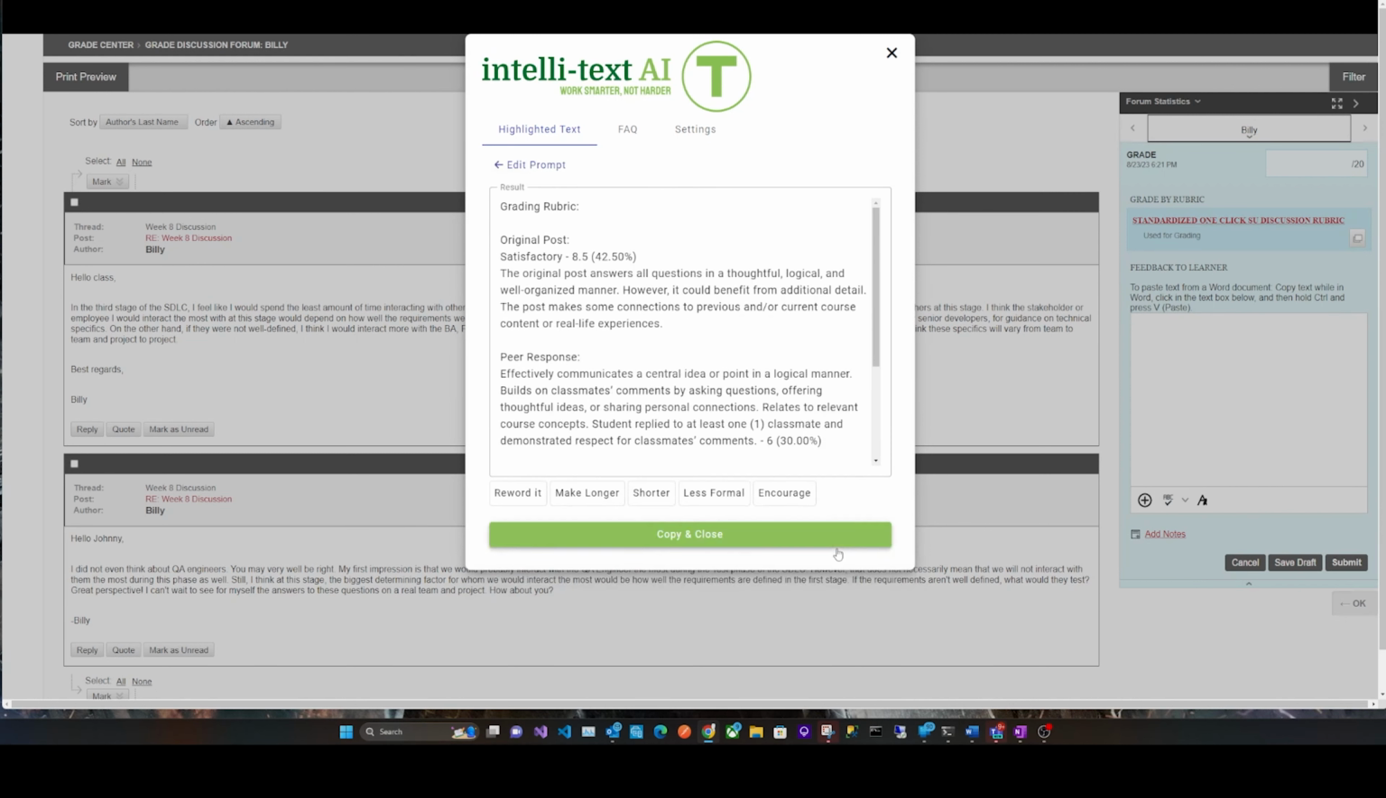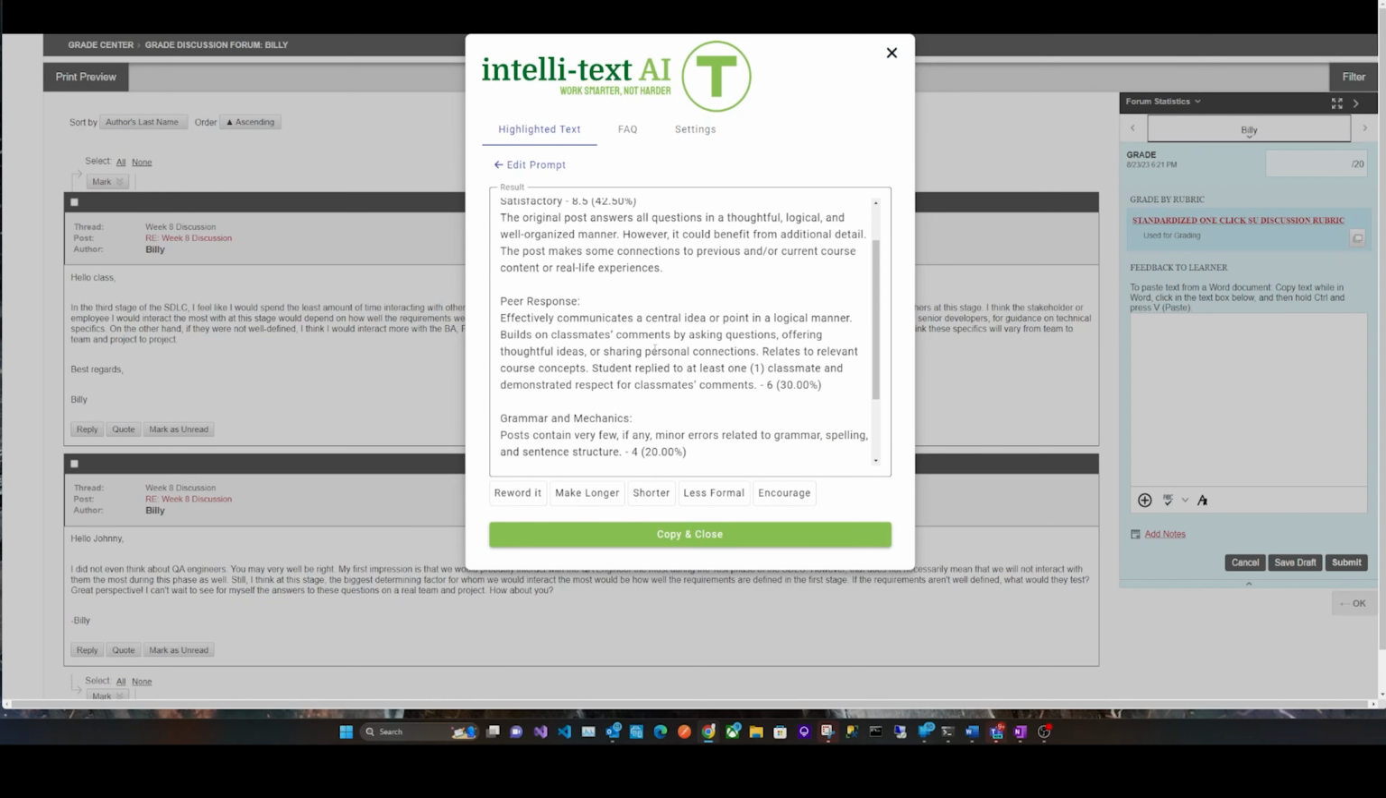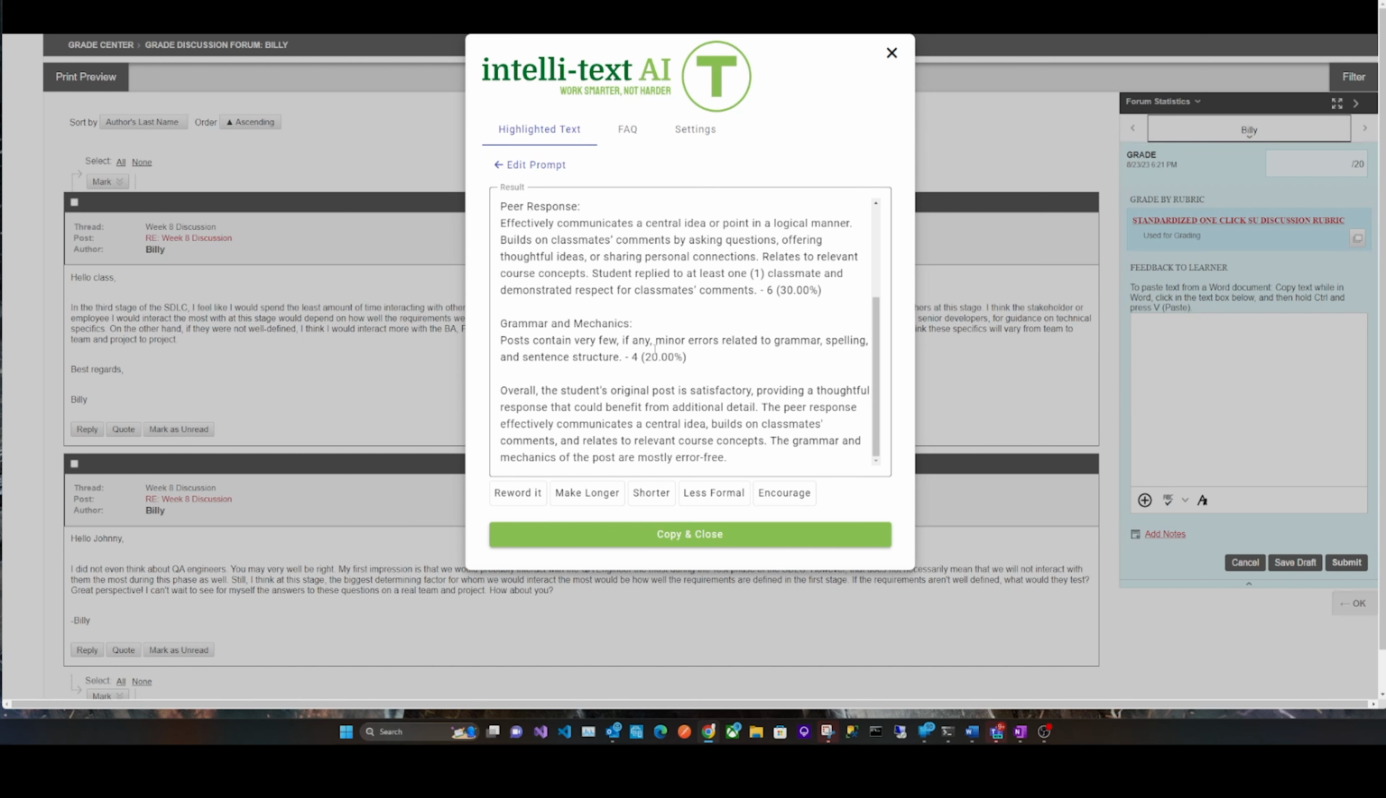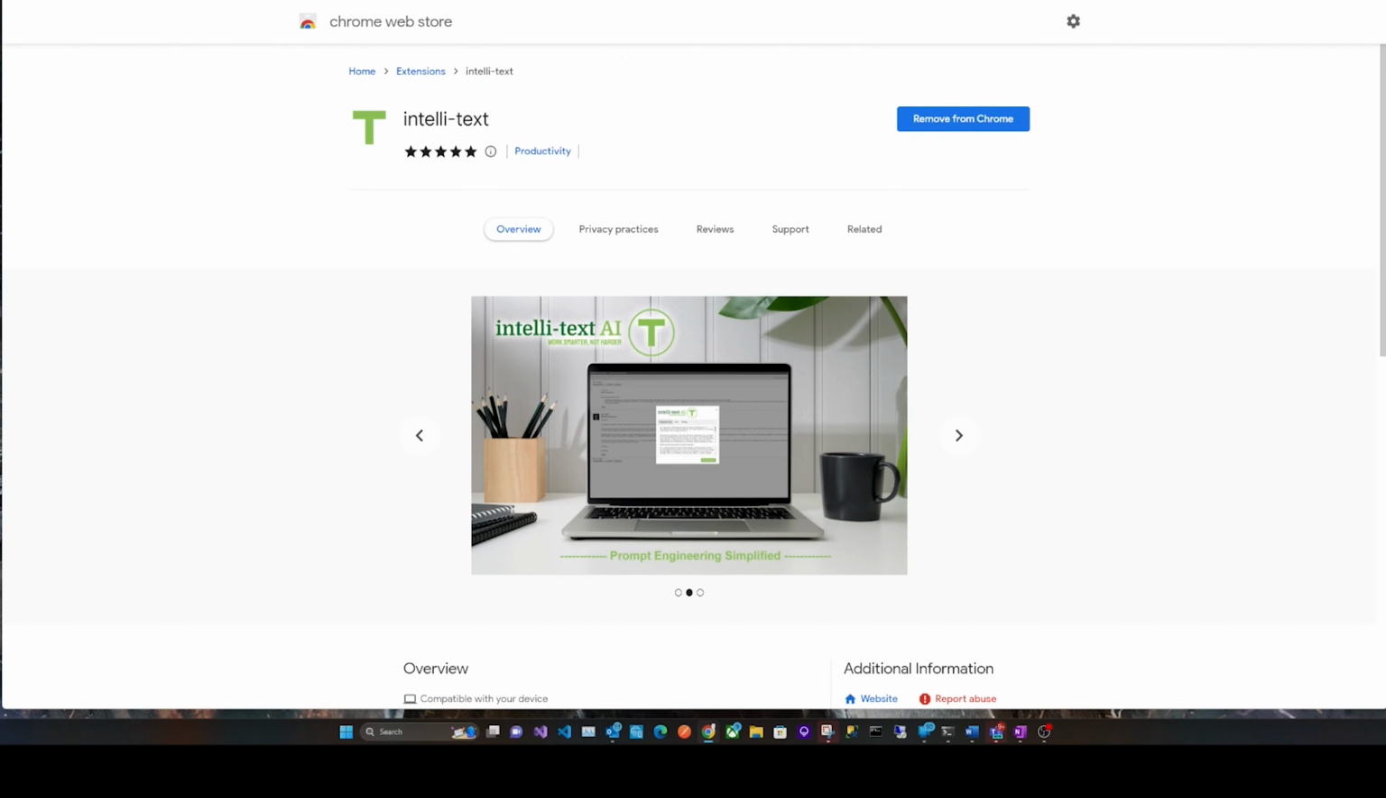Now, I've created a template, and the things that I wanted AI to consider when responding to students is the grade and rubric. So when I tell it to grade based on the rubric, it does just that. So here's the score and some feedback for the original post, the peer response for grammar, and then I get an overall. For the sake of time, I'm not going to go through and read all of this, but I want to let you know that Intelli-text is a very powerful tool that you can use for many different things.